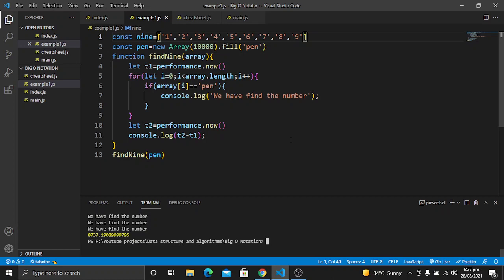So we have to keep algorithm efficiency in mind when we write our code in future projects. We have to keep in mind what algorithm efficiency is, what a good algorithm is, and what a bad algorithm is. So we have to understand this.